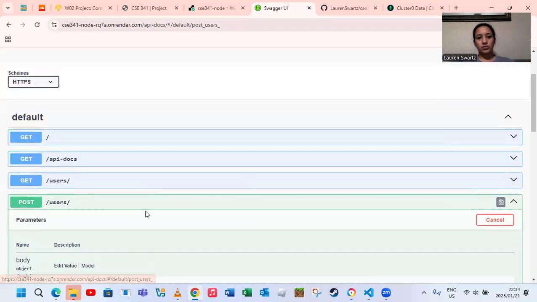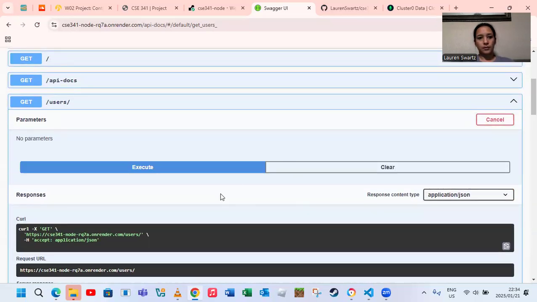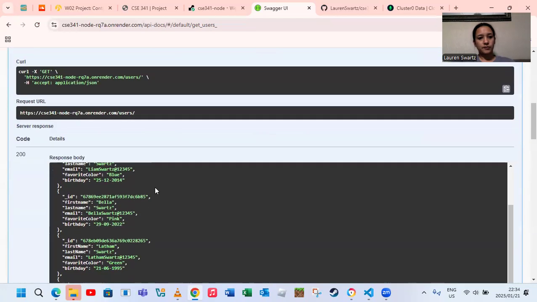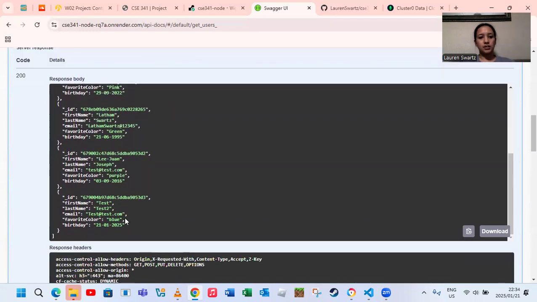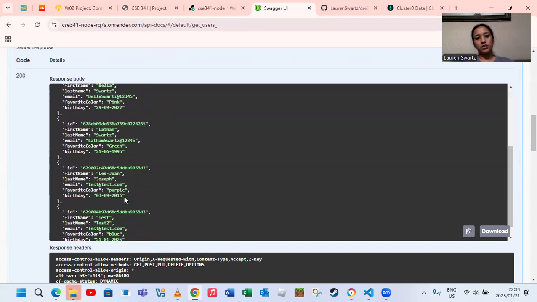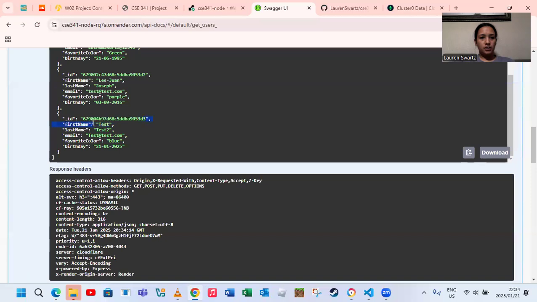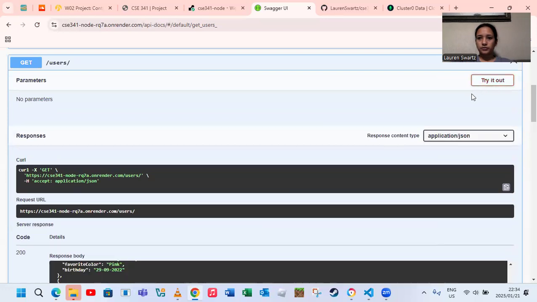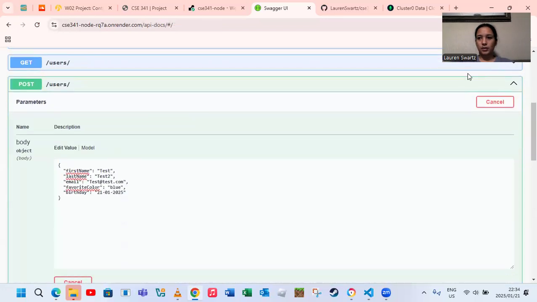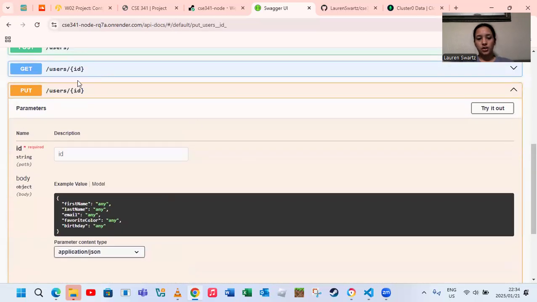And when we go back to users, we want to see if that updated. And we can see that it has updated on the database. So we want to take this ID here and we want to see if it's going to update. We want to update information on that. And we're going to go to our put request, and we're going to try this out.